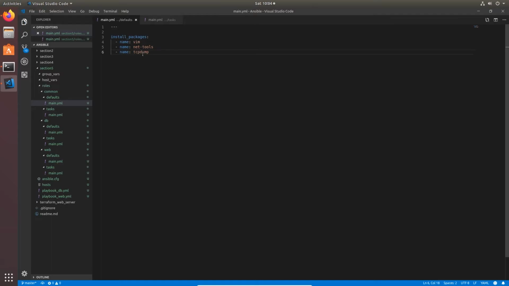Of course, most companies wouldn't really want to install tcpdump in their common role on every single server. It's just a package whose name easily sprang to mind for me.